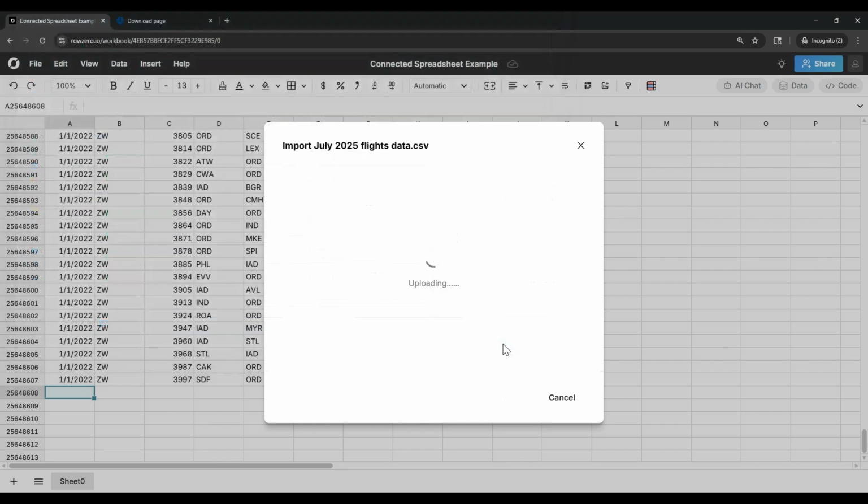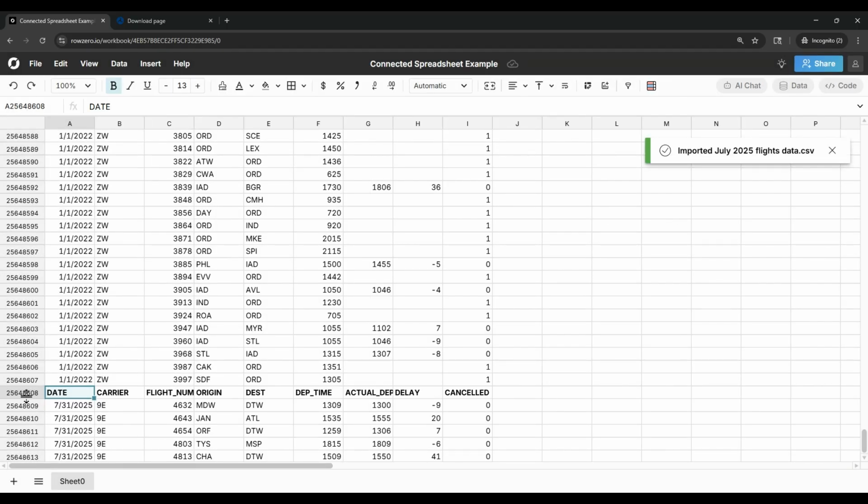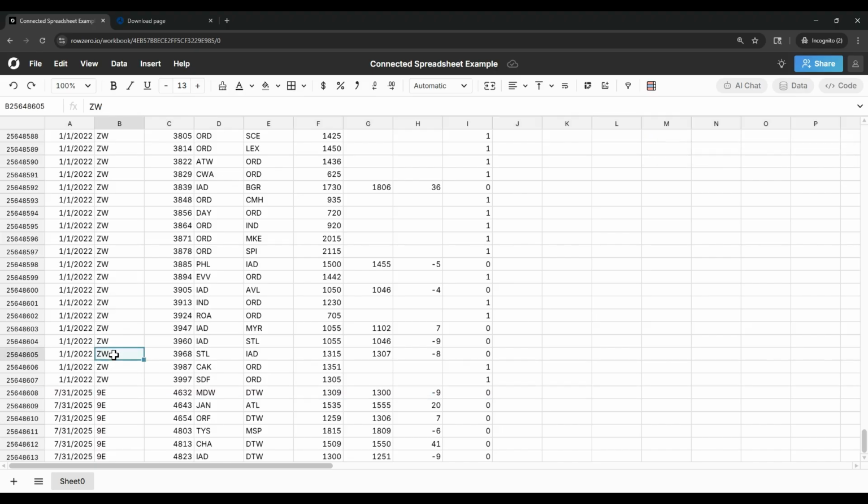Here's the July flights data set, and it's going to import into the existing sheet in this specific cell. Click import, and I'll just get rid of the header row. And now my data is now through July.